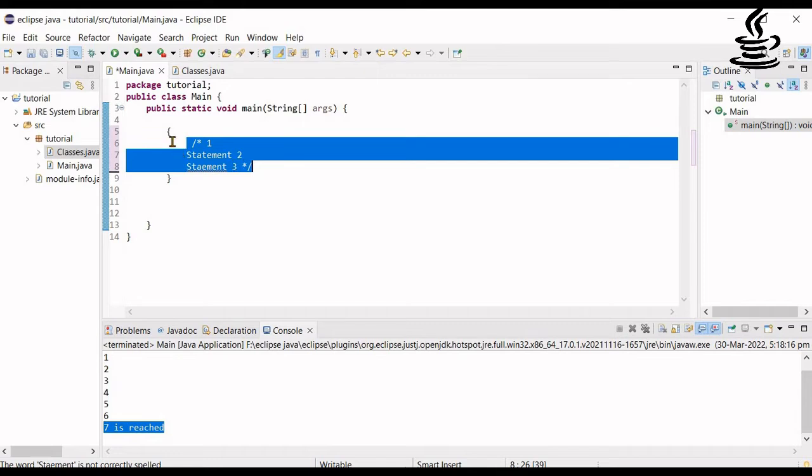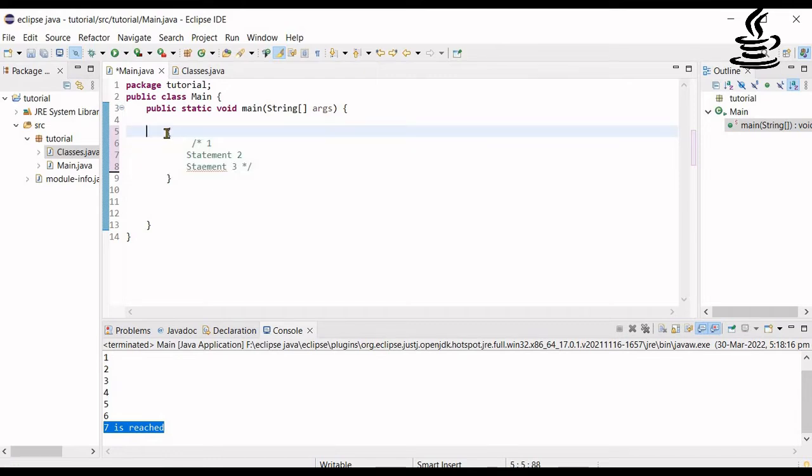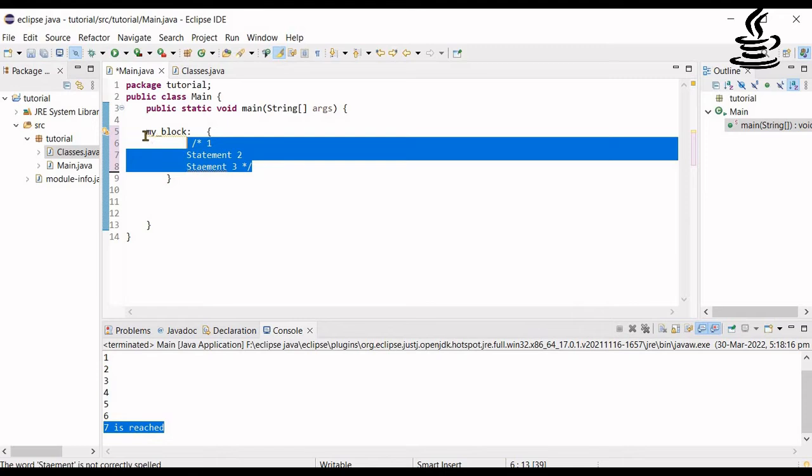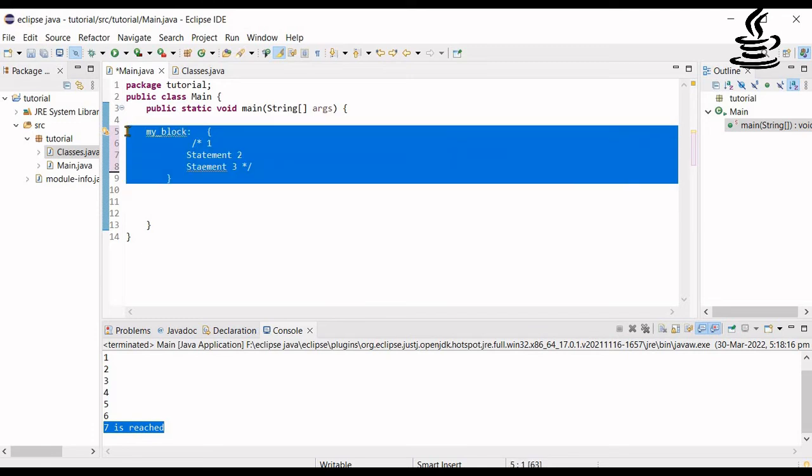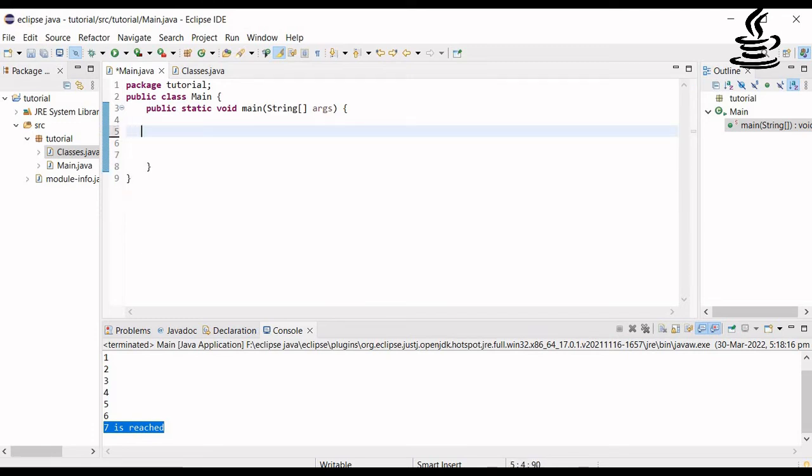Now to name this block, we just write the name of the block, let's say my block, and afterward we use the colon sign. Now we have created a block which has a label, or a name, of my block. So this is how we create a named block in Java. Now the break statement can be used as a form of a goto statement in Java. So for example, let's create multiple blocks with different names.